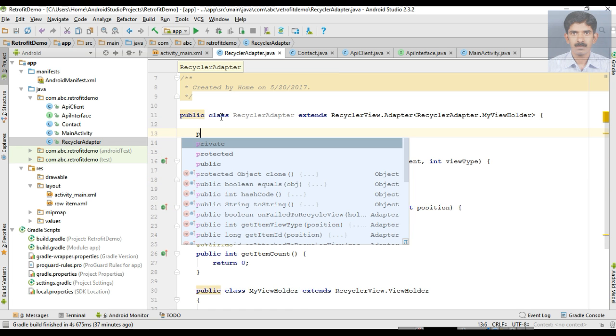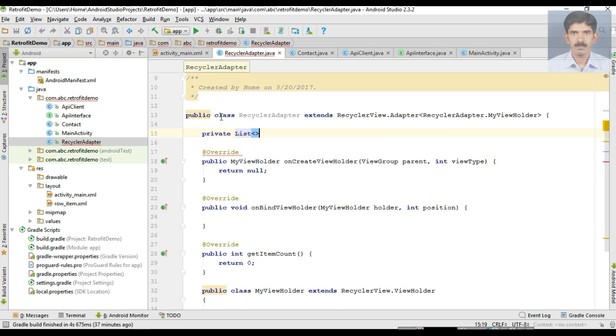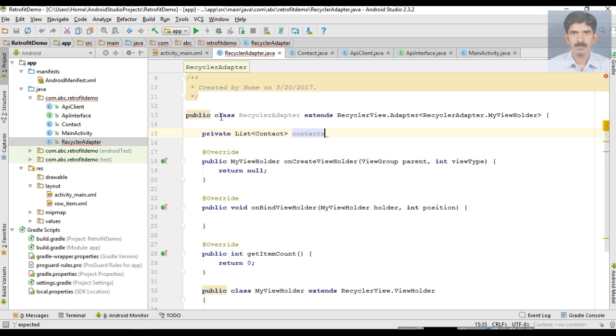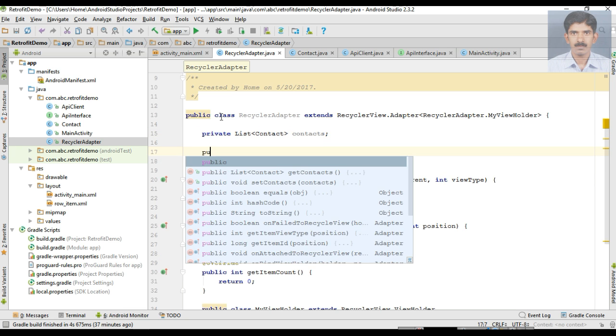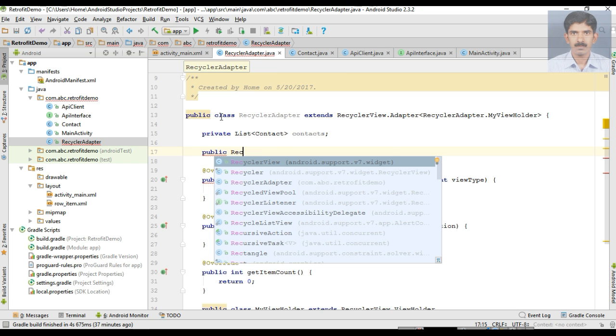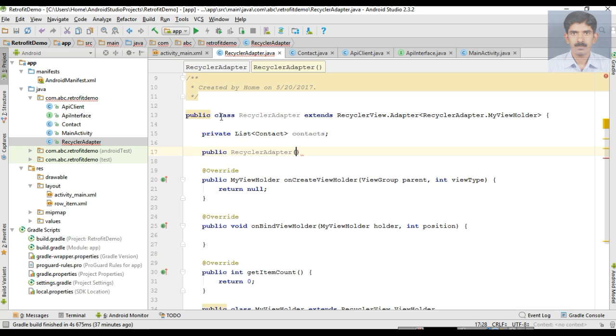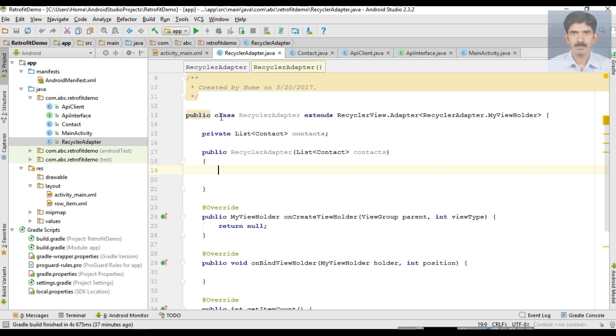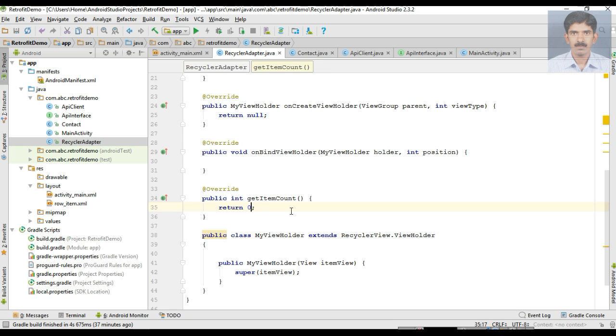Here I am going to define some variables. It is a list that contains some object of contact class. I name it as contacts. Now create a constructor for this class, recycler adapter, that contains one parameter, a list that contains some object of contact class. Now initialize the list from this constructor. Now from the getItemCount method, return the size of the list.